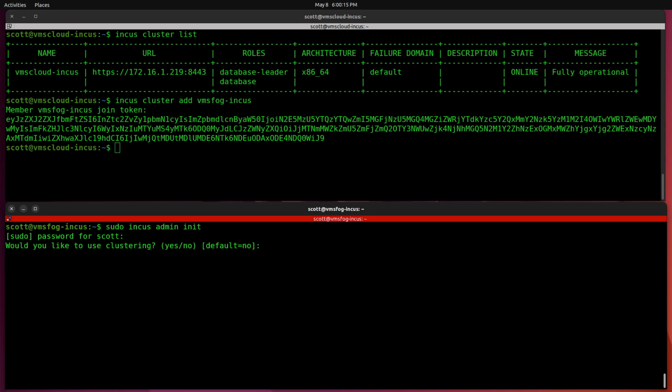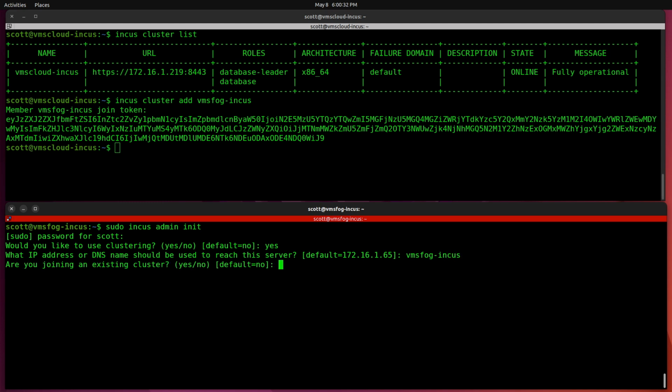And would I like to use clustering? Yes, I do. And what IP address or DNS name should be used to reach this server? Well, it's really going to be VMS Fog-Incus, since I have that in my local host table. Are you joining an existing cluster?